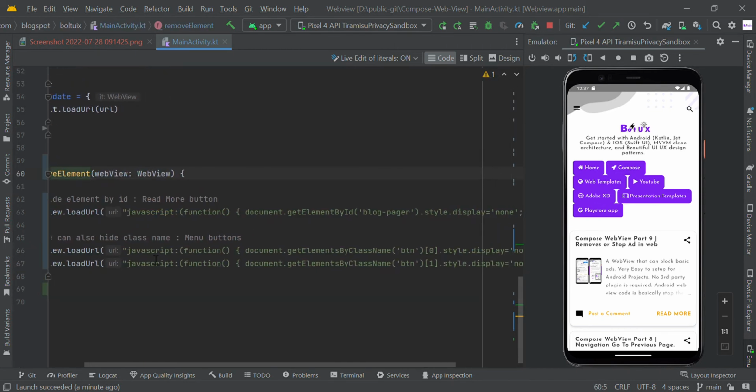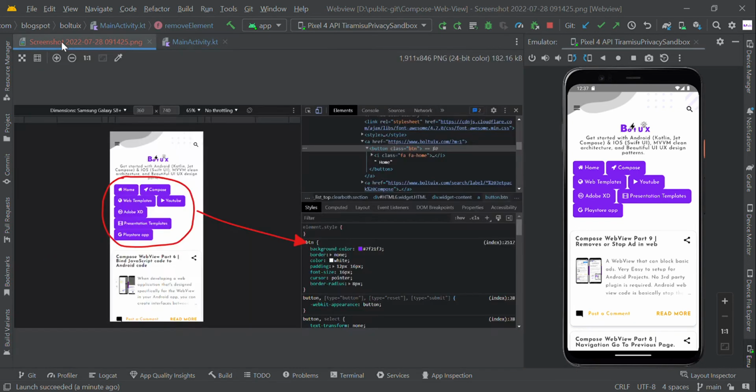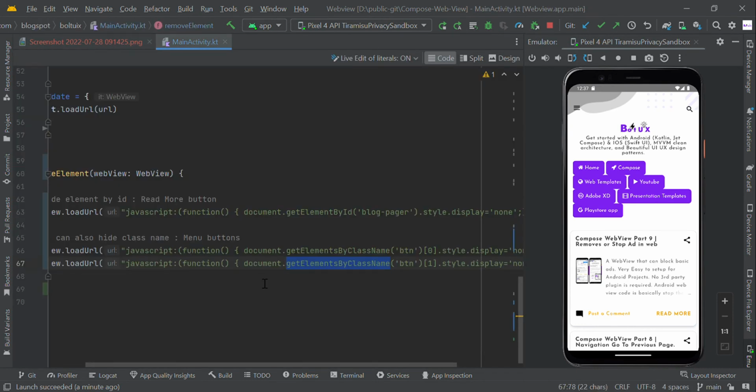We are going to invoke the JavaScript function with getElementsByClassName. We got the class name while inspecting, so we are going to use this class name right here. If 0, it will hide the 0 position; if 1, this will hide the second position of Compose. So likewise, you can hide any class name in this WebView while loading.